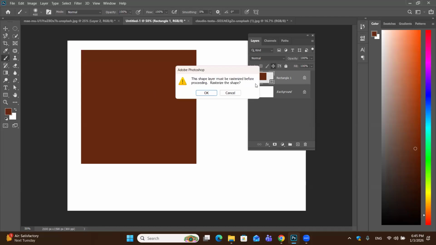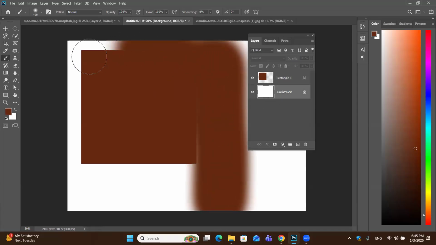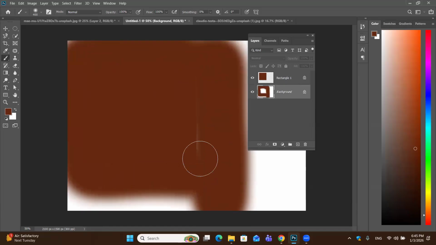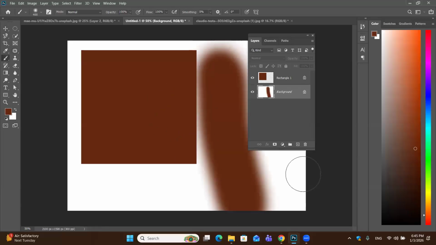And if I want to work over here, yes, I can work. But this position will not move from here and there. I can't move this position because this layer is locked. Okay. So I can't move this position from here and there. If I want to paint over here, I can paint like this. But this position will not move.